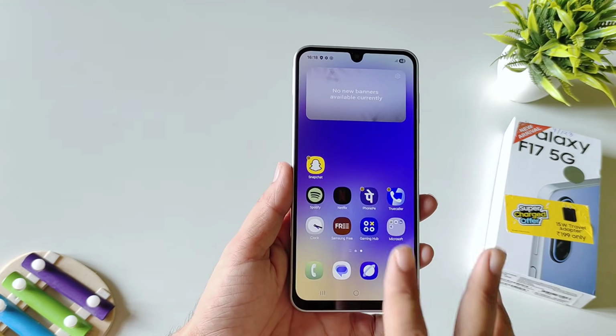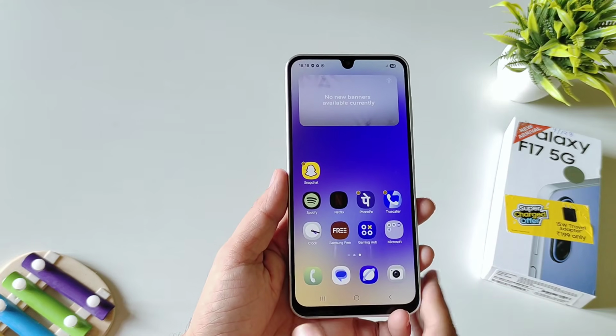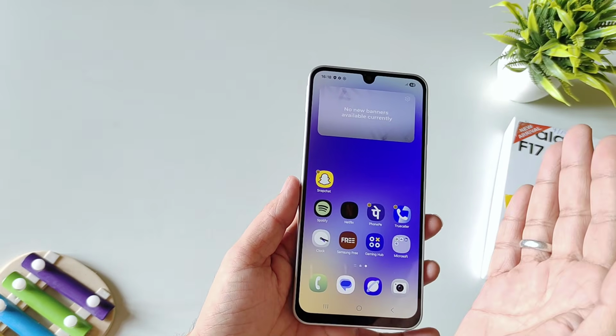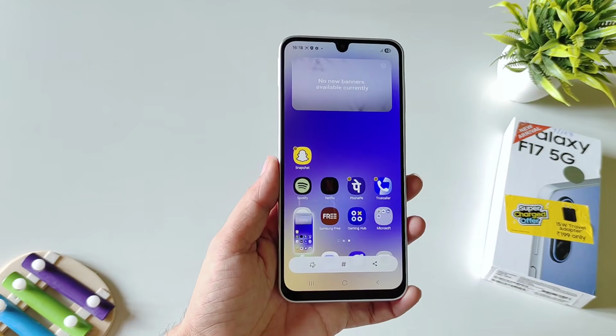If you will try to take a screenshot by using your three fingers, then you won't be able to do that. But there's a different gesture to click a screenshot. Use your palm and then swipe to the left like this. Then it will click the screenshot.